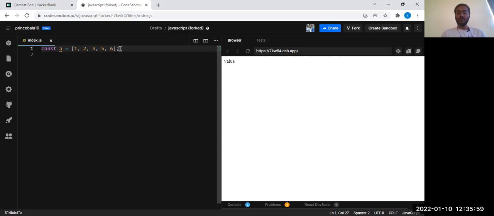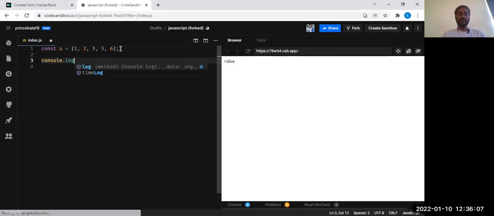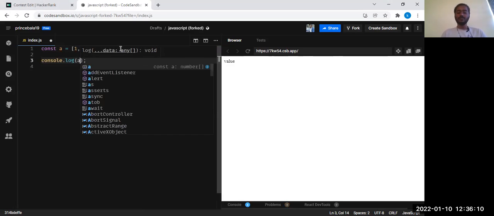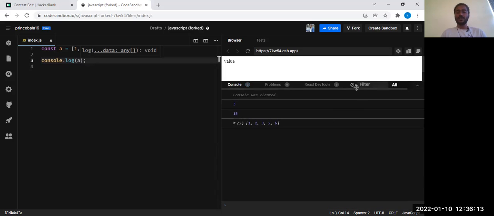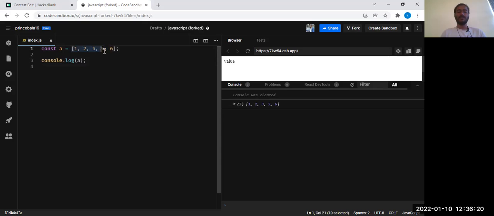Now, how does the array store the values? Arrays store values using an index-based method. Let me console log this and I'll show you. If you do the console log, you'll be able to see it in the console below. Let me refresh this page. So I am able to see the array that I declared here.